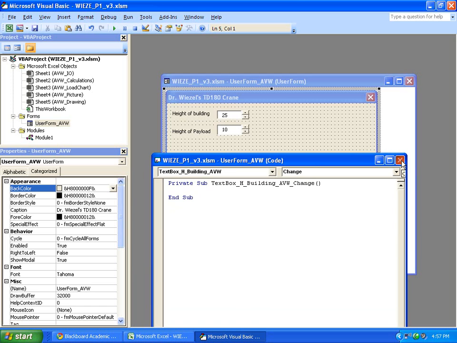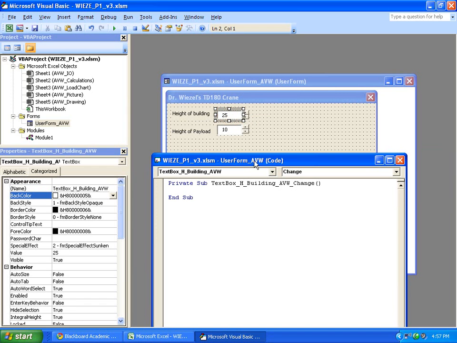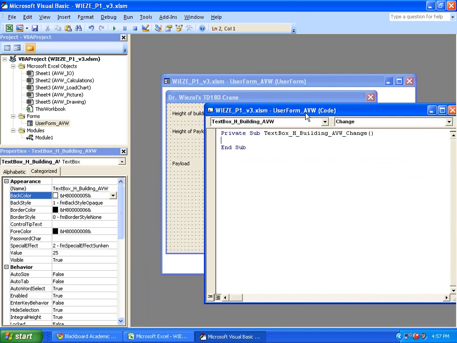I can close this window anytime I want and then go back to my text box, the text box height of building. Click, click will take me exactly to that subroutine that has been created first. To make it easier to read, in the subroutines, we start every line with a tab. We indent them so that we see where it starts and where it ends. That way it's easy to see that you're not actually inserting any copy and paste anywhere else.